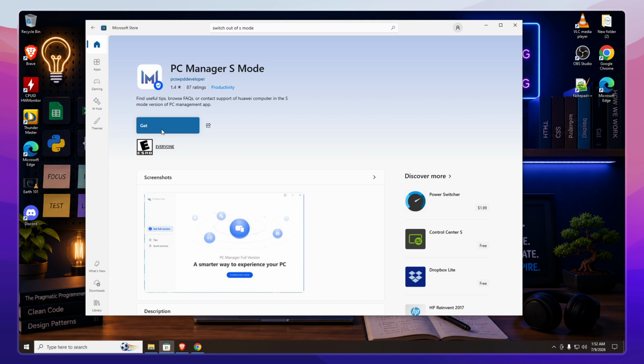The installation process will start immediately after you click Get. Now you'll need to wait a few moments while the app downloads and installs on your computer. The installation time depends on your internet speed, so just be patient.